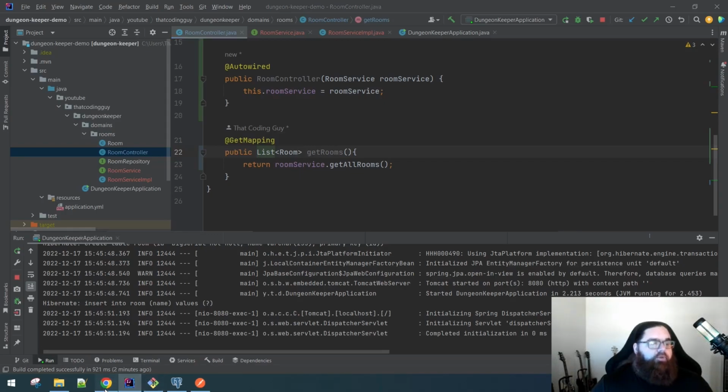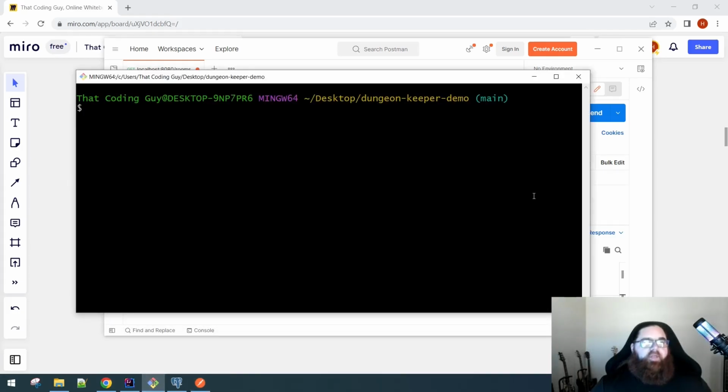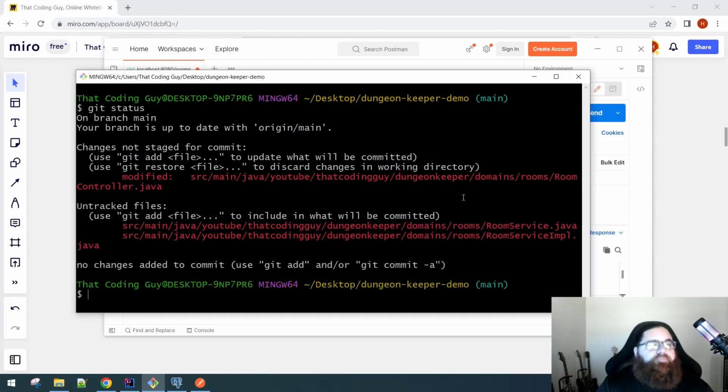So to recap, what we've done so far is made a request from Postman to our API, which hits the controller layer, and that controller layer called the logic layer. I'll go ahead as the last part of this and do some Git work. So what we'll do here is do a git status. Looks like I have added some files, right? I also noticed that I'm on the main branch.